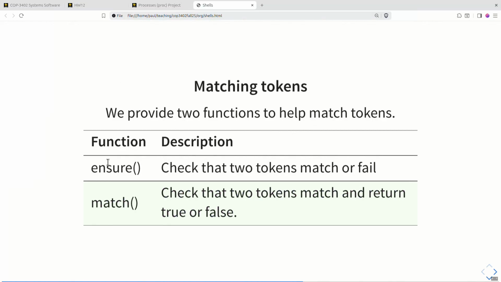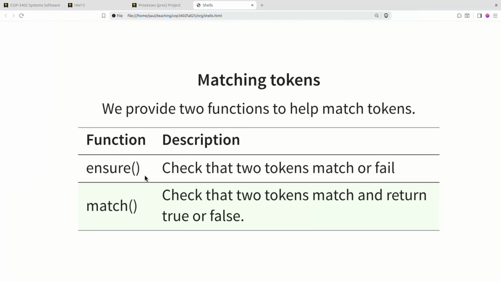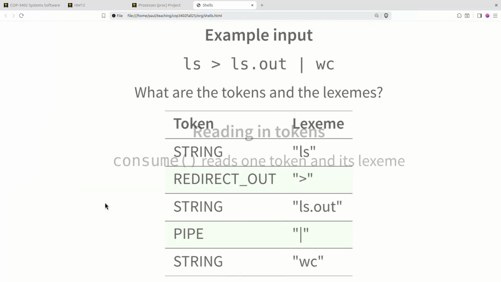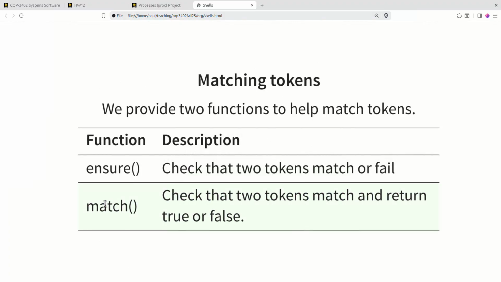I've given you 2 functions to help you match tokens. One is called ensure, and you give it the lookahead token and the token you want to match. If it doesn't match, the parser will just fail. You can quit immediately, because if the input's not grammatical, if it's not a valid input, you can just quit. The other checks whether 2 tokens match, same idea, but it returns true or false. This is used for, say, redirect, when you may or may not have a redirect. This allows you to check conditionally.